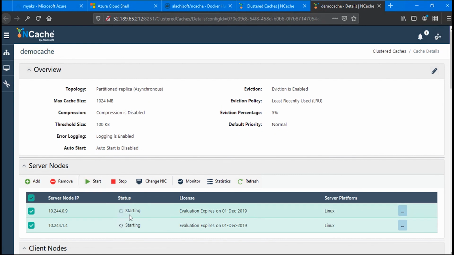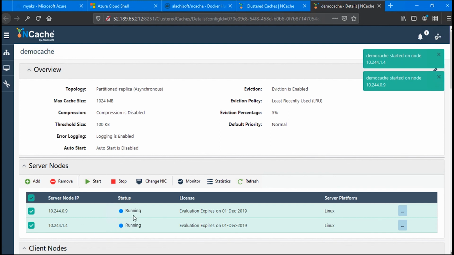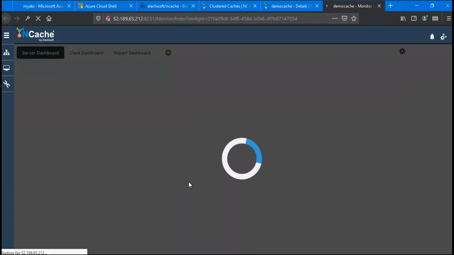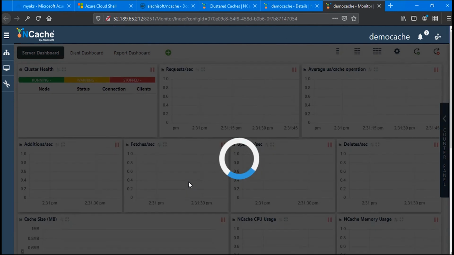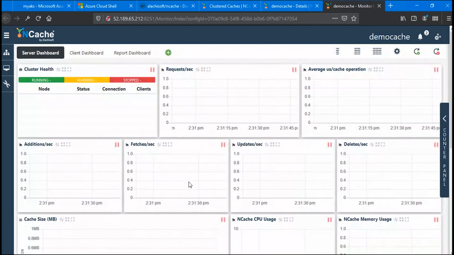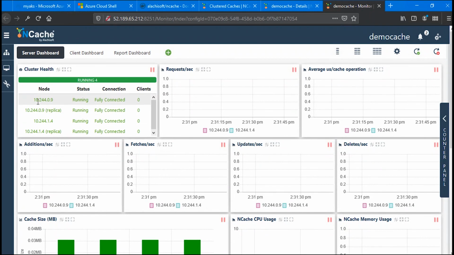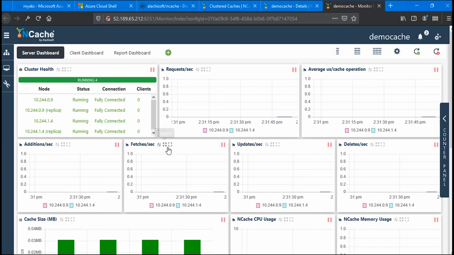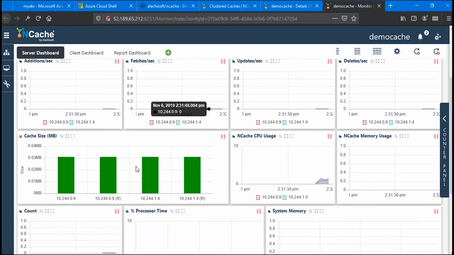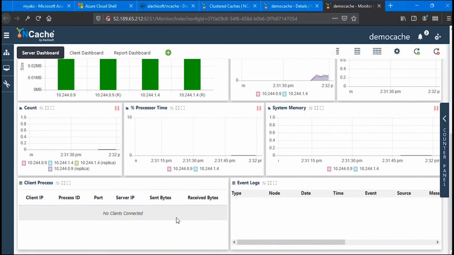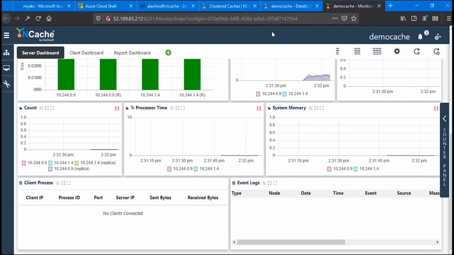So I'm going to go ahead and start this cache cluster on both pods. And that would start my cache cluster. And you can see the status message has displayed that cluster is fully functional and started as well. I can now open monitoring tool, which is again a web-based monitoring tool for NCache that will allow me to monitor my servers as well as clients. And it shows fully connected between these two pods. That's the fully connected status. So I'm good to go as far as cluster creation is concerned. There are a bunch of parameters. No client application is connected at this point, but we can actually run that once we deploy and run the client application.